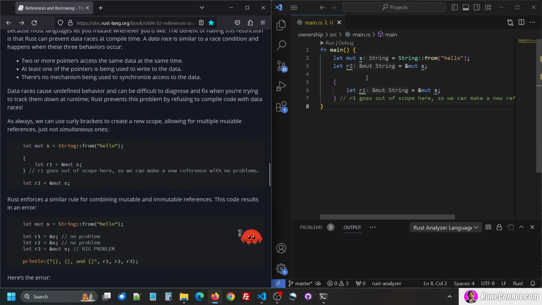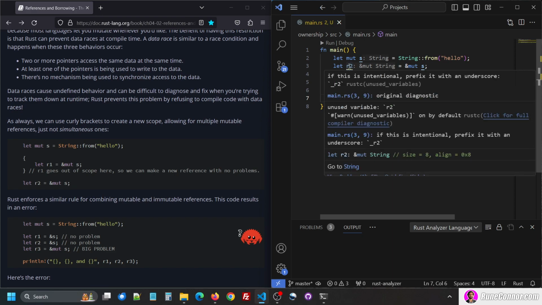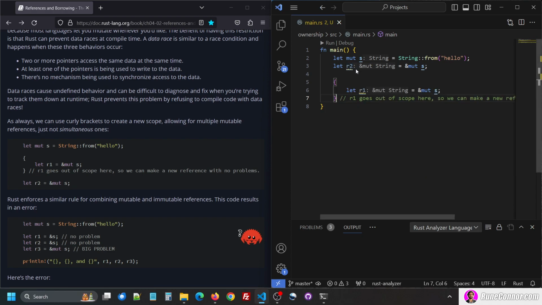All right, so you can do this as well. So this r2 is still in scope down here, but they're just shadowing. Is it? It's not shadowing. So r2 is valid in this scope, r1 is valid in that scope, I guess. Okay.